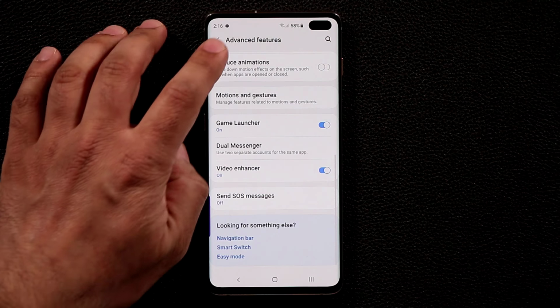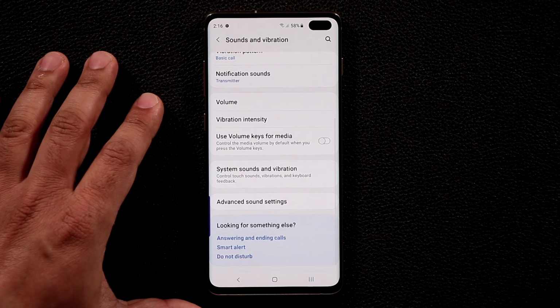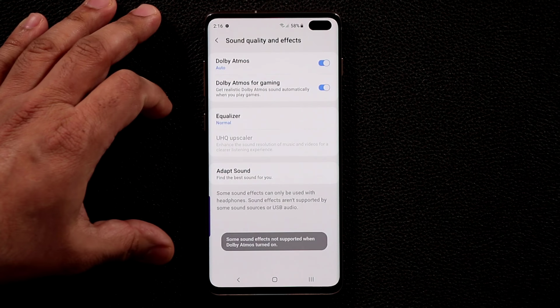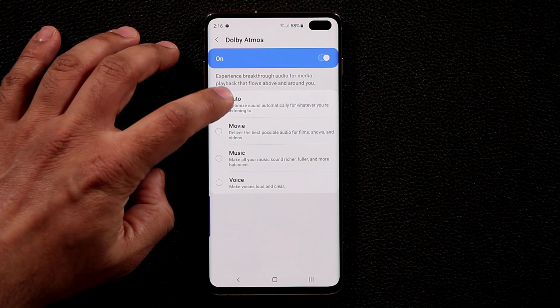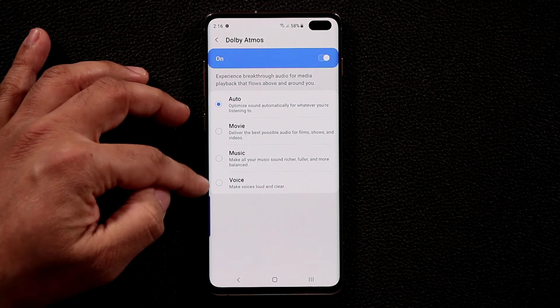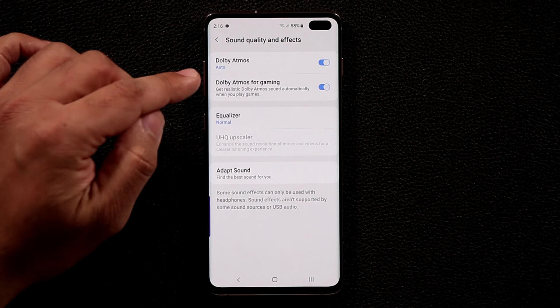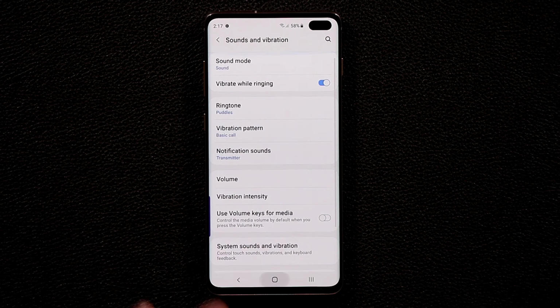Other thing you want to do is you want to go to sound and vibration over here. Scroll down, go to advanced sound settings, and then go to sound quality and effects, and make sure Dolby Atmos is enabled and pick it at auto so it can automatically kick in when you're watching a movie, music, voice, or if you enable this also for gaming. Dolby Atmos is going to give you a surround sound like experience that is going to be better than if it was disabled. And go back right outside.